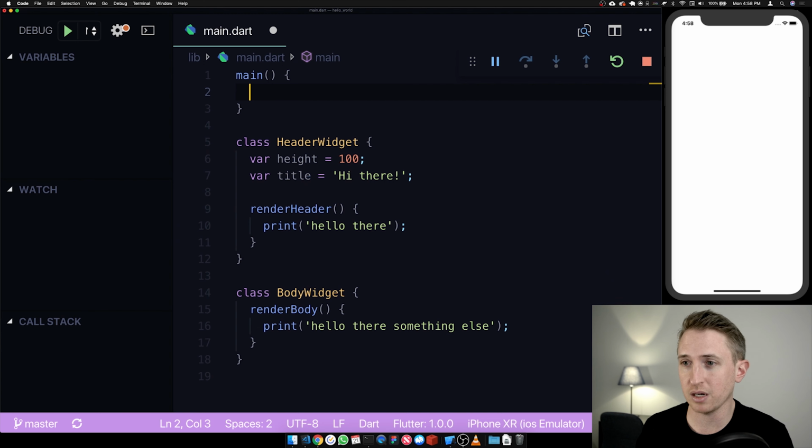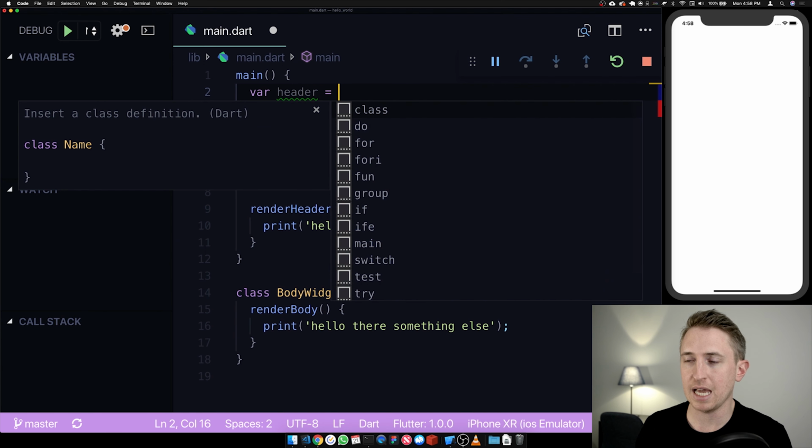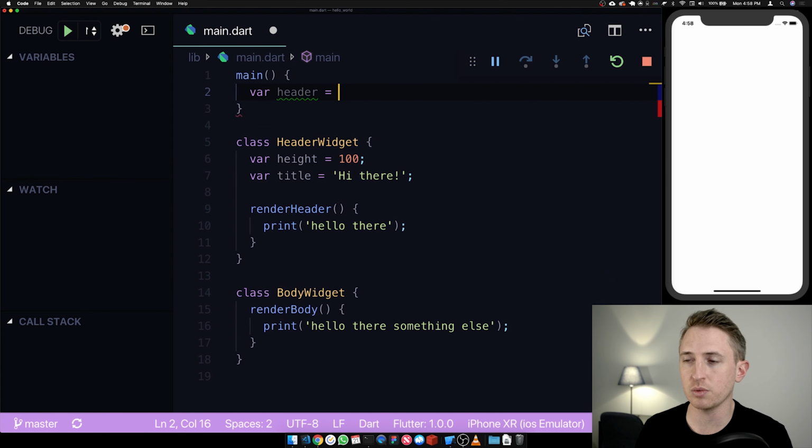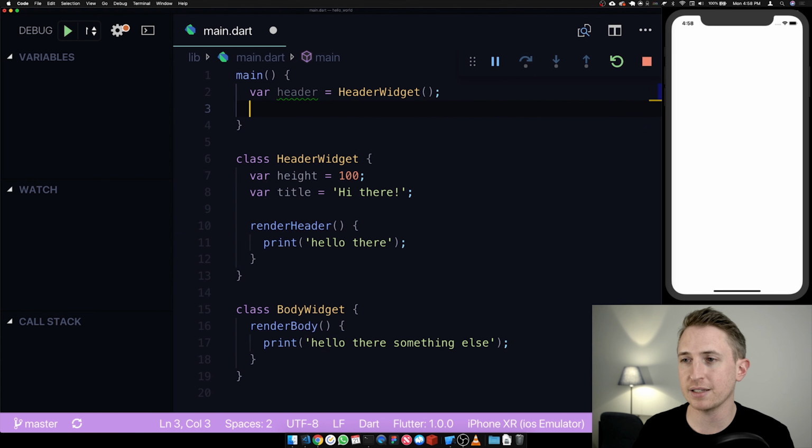It's essentially a variable. So I can say var here in main, and I'm going to say header equals. And to create an instance of my header widget, I write the name of the class, and then start and end parentheses, and then a semicolon. So that means this is a complete statement, the semicolon I need. So I now have an instance of my class I can use.